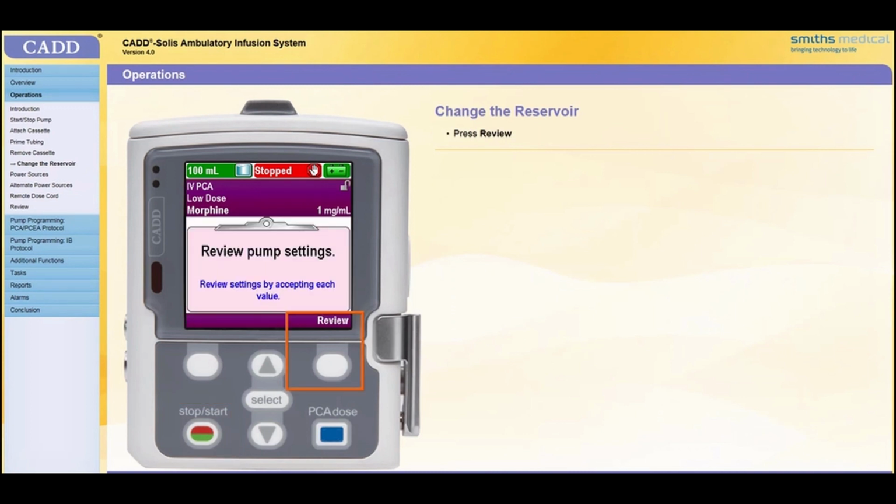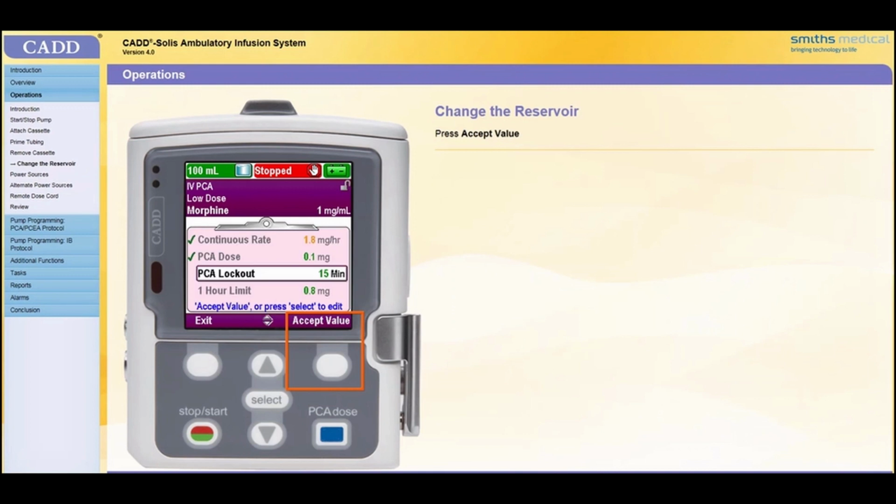The pump will prompt for a review of the delivery parameters since the reservoir volume value was reset. Press Review. Review the delivery parameters and accept the values by highlighting each one and pressing Accept Value. When the review is complete, press Next.